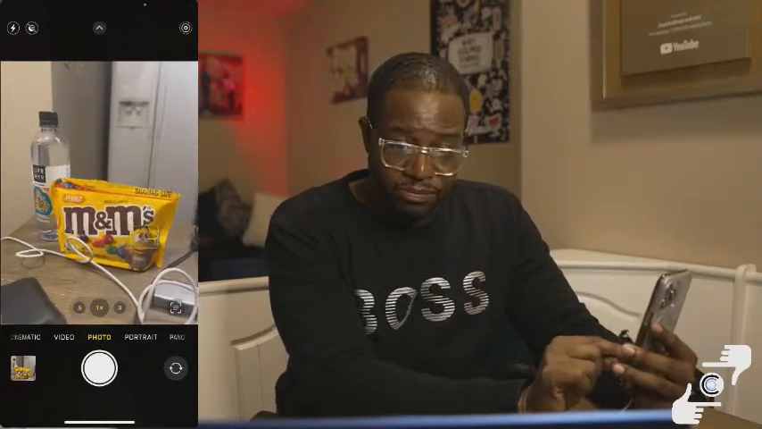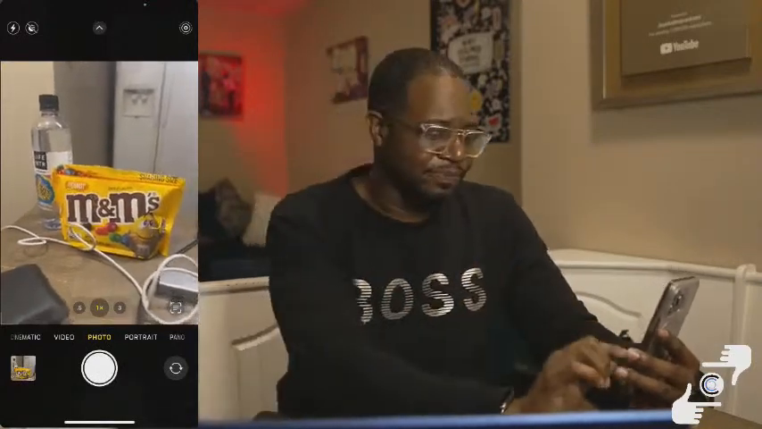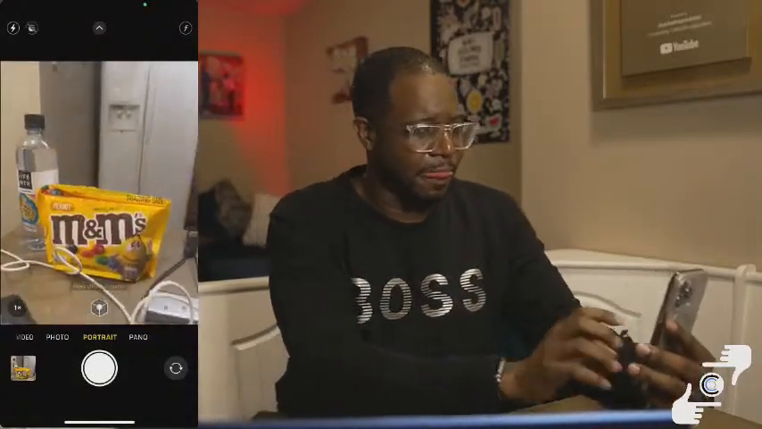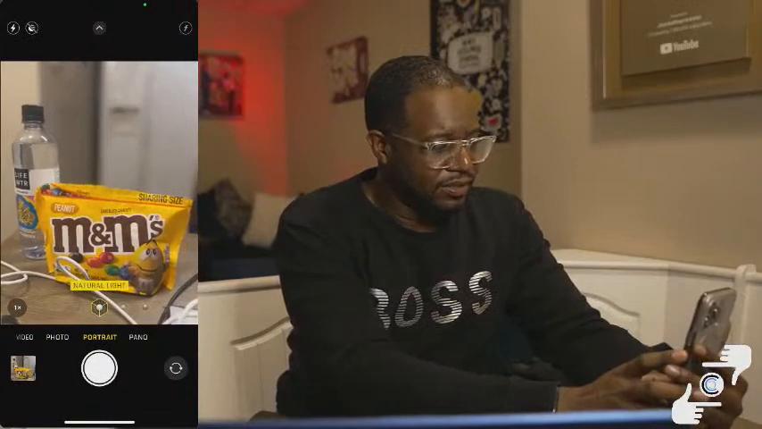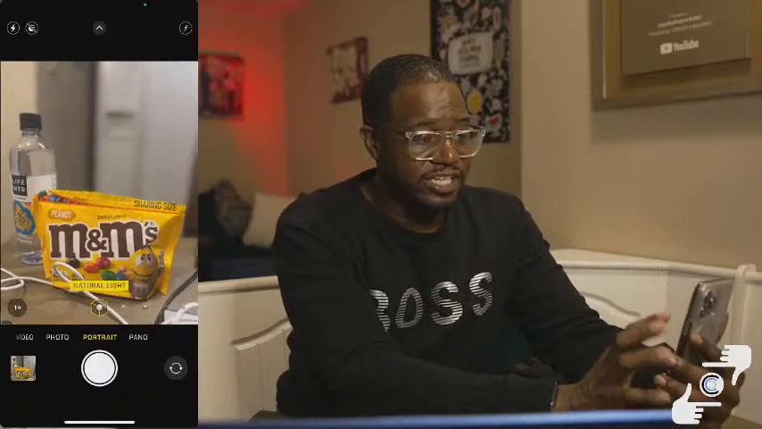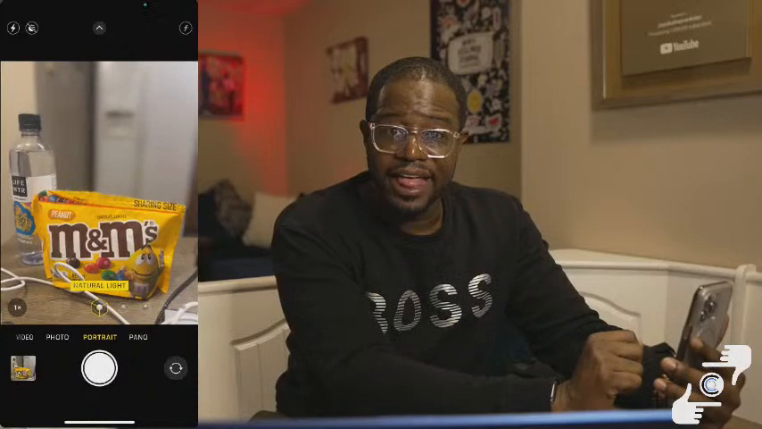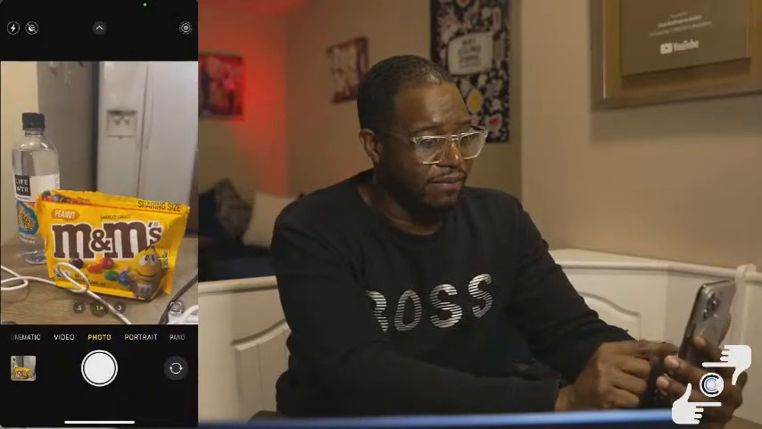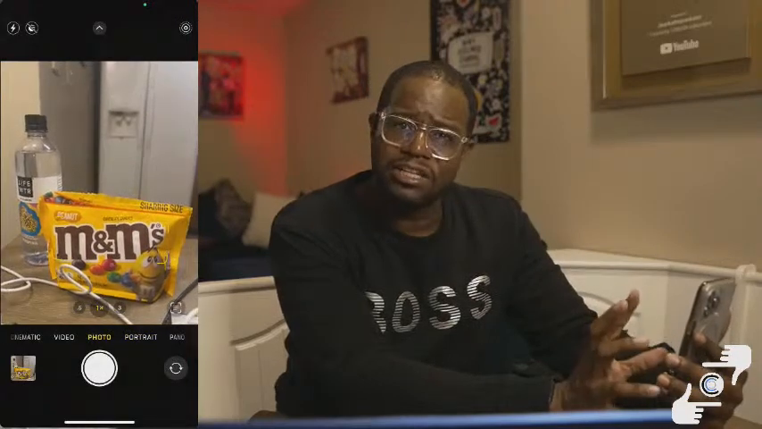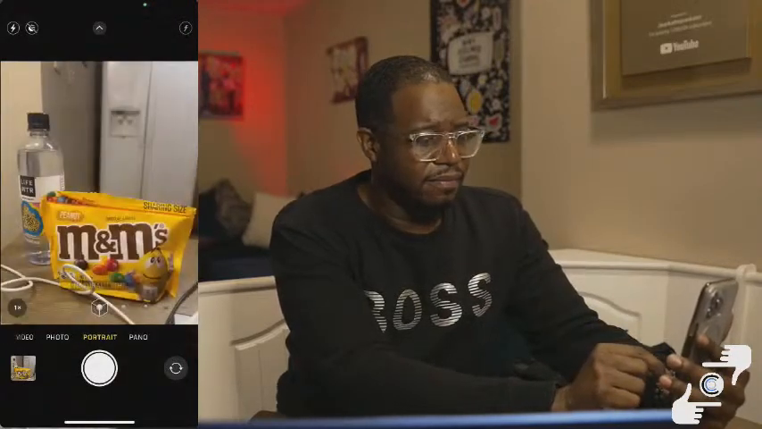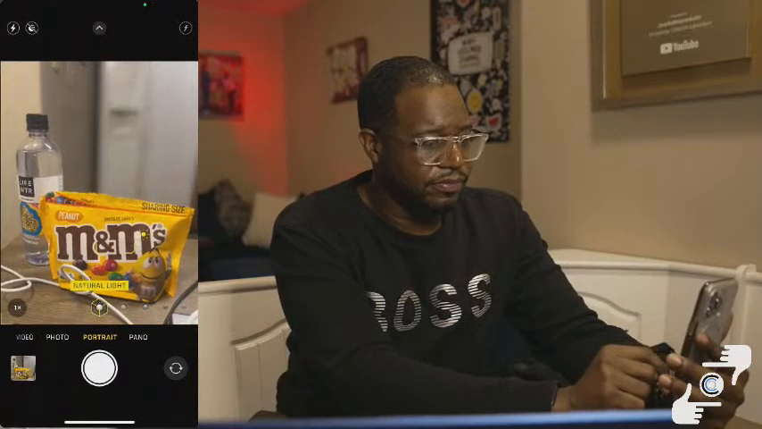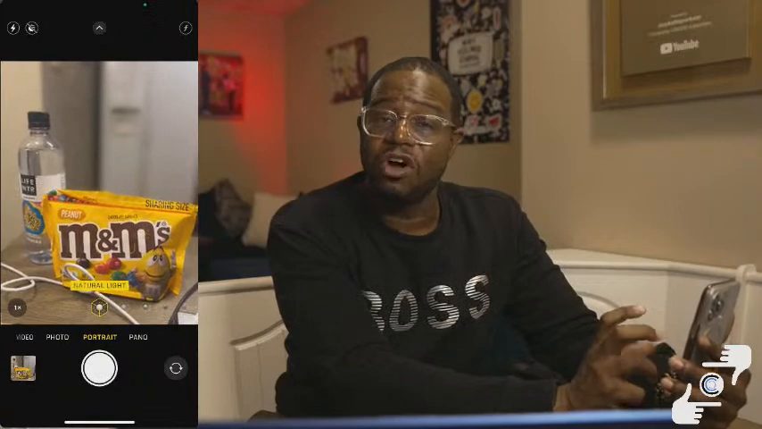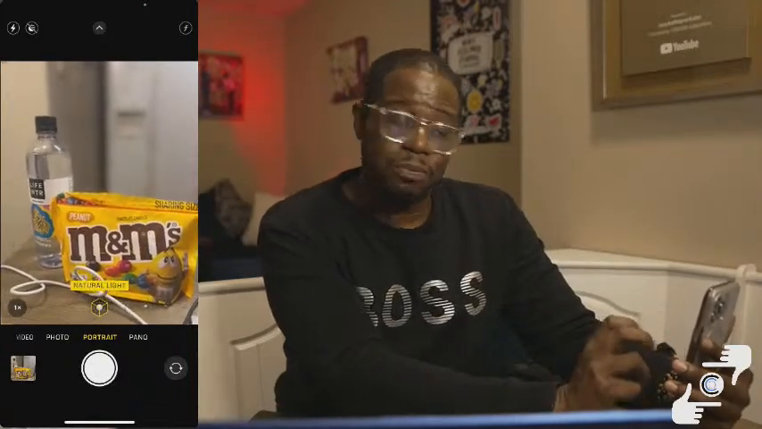But when I go to portrait mode, let me hit the one. Ooh, you see that? You see how the fridge now is more blurry than it was in photo mode? So again, I go to photo mode, it's regular. The fridge is a little blurry. But when I go to portrait mode, it just blurred it out even more. That blur effect is what's called bokeh. That's what makes it feel professional.